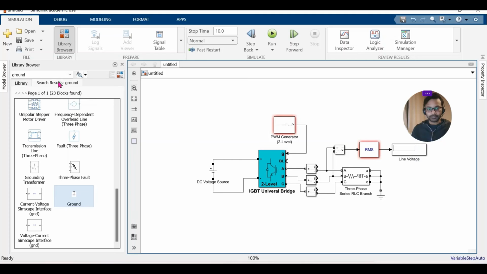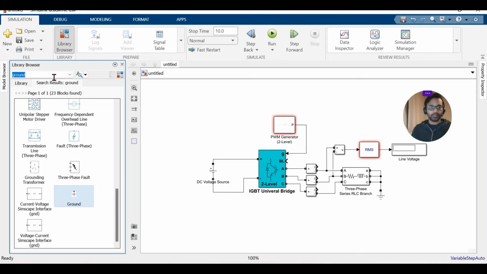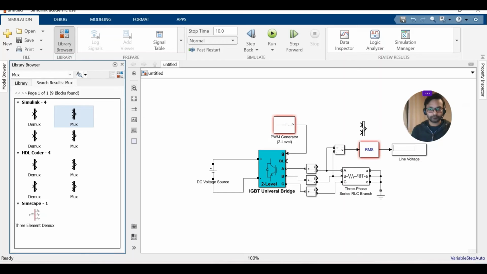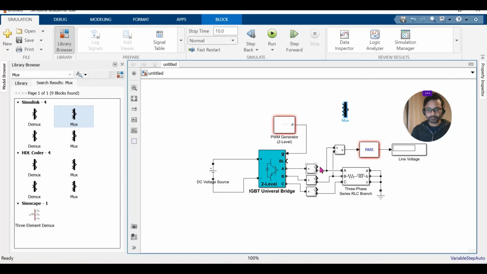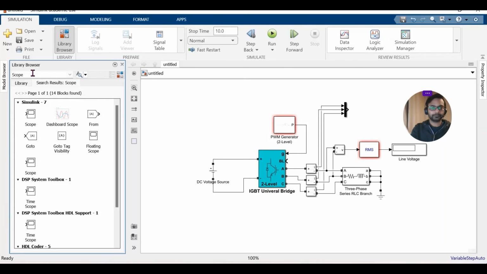Then we can connect the three outputs to an oscilloscope. Let's use a multiplexer and change the number of inputs to three. And we can connect these current measurements to this multiplexer. And we will need a scope, so we can connect this to a scope.